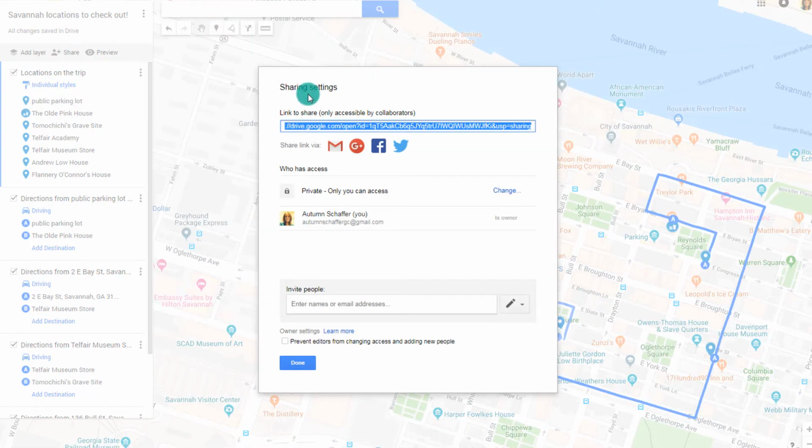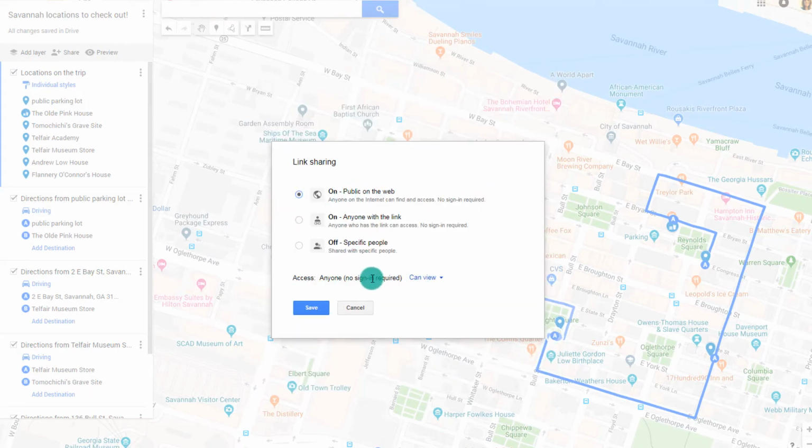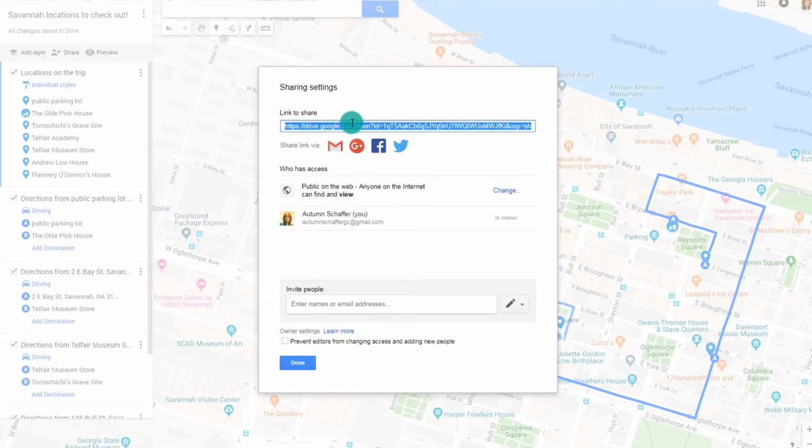So then we're ready to share it. We'll choose share. We want to change our privacy settings. We want to change it to where maybe it's available to anyone on the internet, but they can view it. So in that case, anyone can get to it with this link. You would give them this link. Anyone can view the particular map.